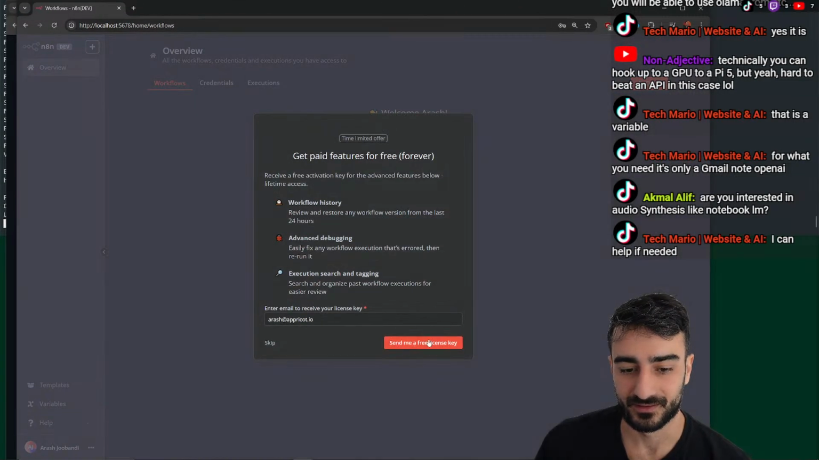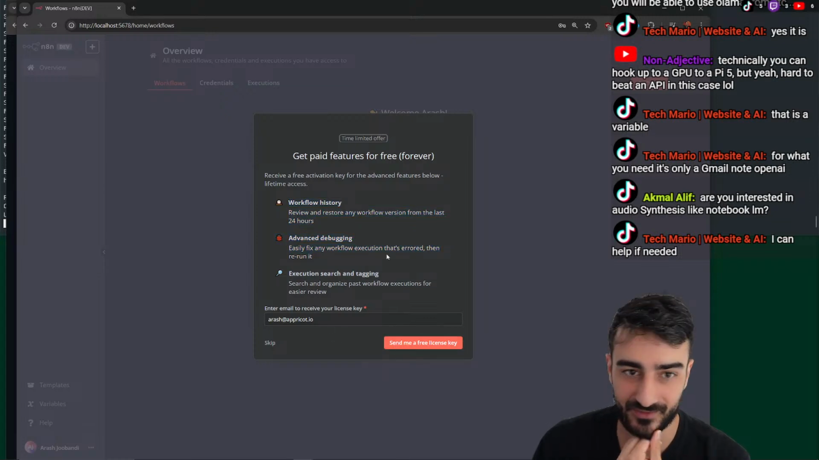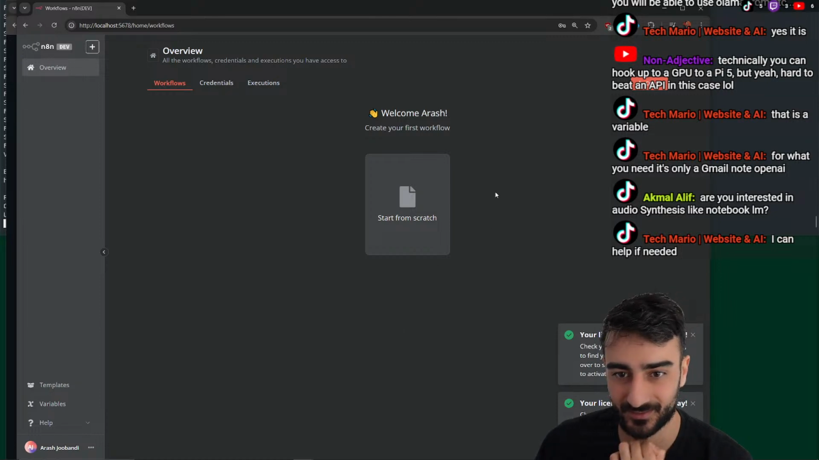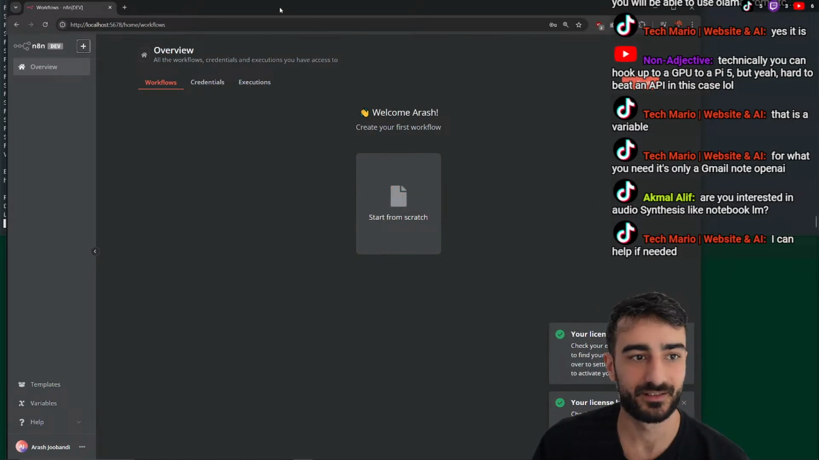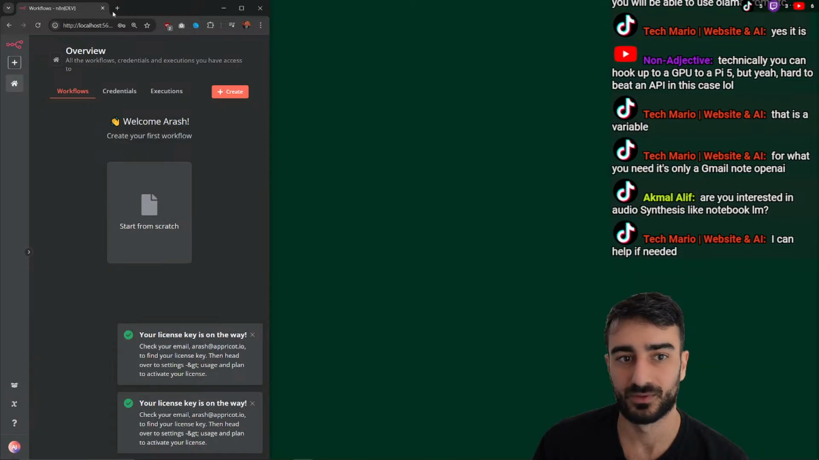And also this, and wait, what? Paid features for free. Receive free activation key for history. I mean, I don't see the downside of sending a free license key, so I'm just gonna press that, but we won't use it. All right, let's create a new workflow. Let's go.